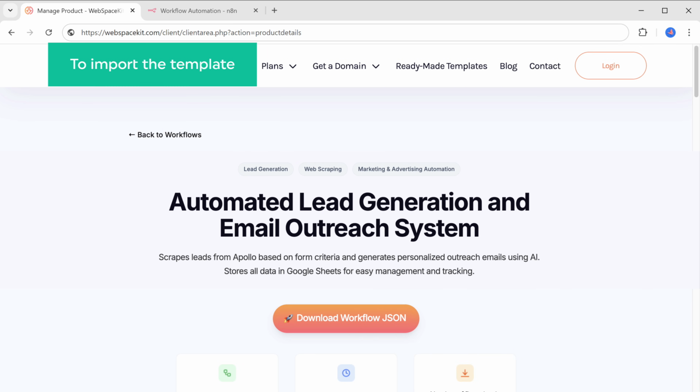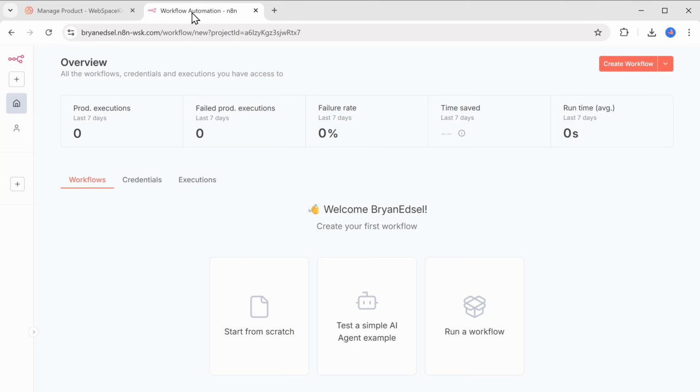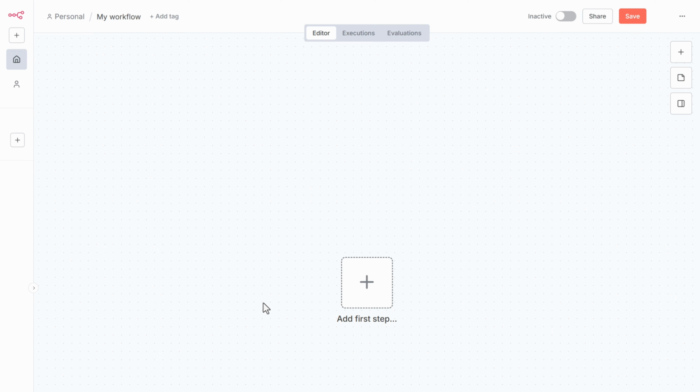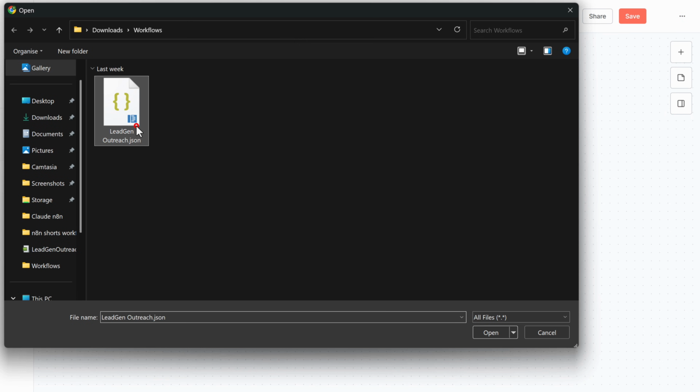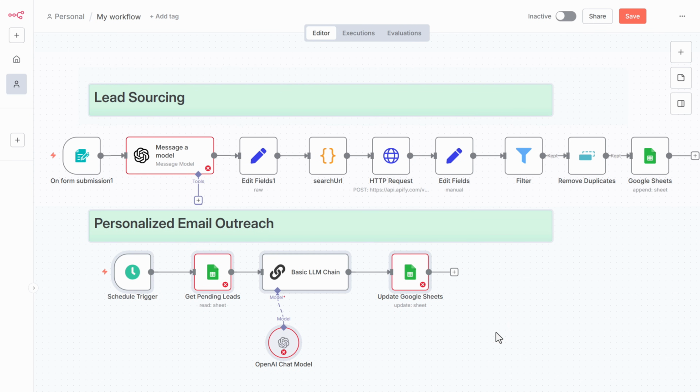To import the template, go back to N8N, click start from scratch, then click here, select import from file, and upload the workflow file you just downloaded. As you can see here, we've got our workflow. Now rename this workflow as Lead Gen AI and click save. Alright, we have successfully imported our workflow. You may have noticed warning signs on the nodes in the workflow. These indicate that those nodes still need to be configured.